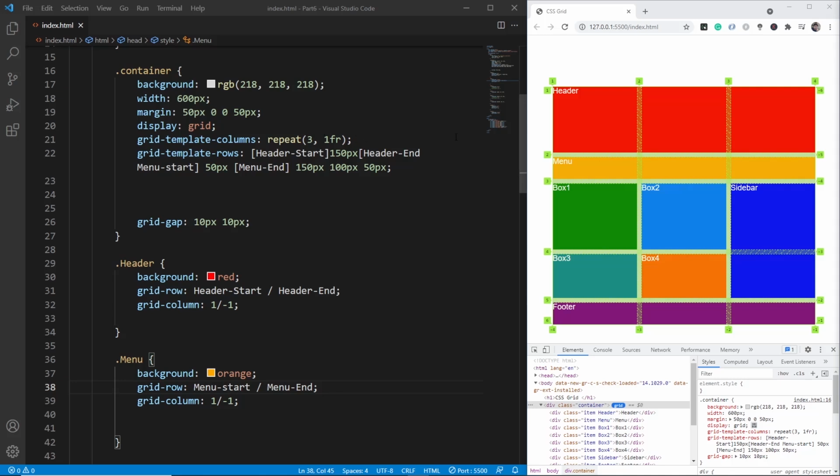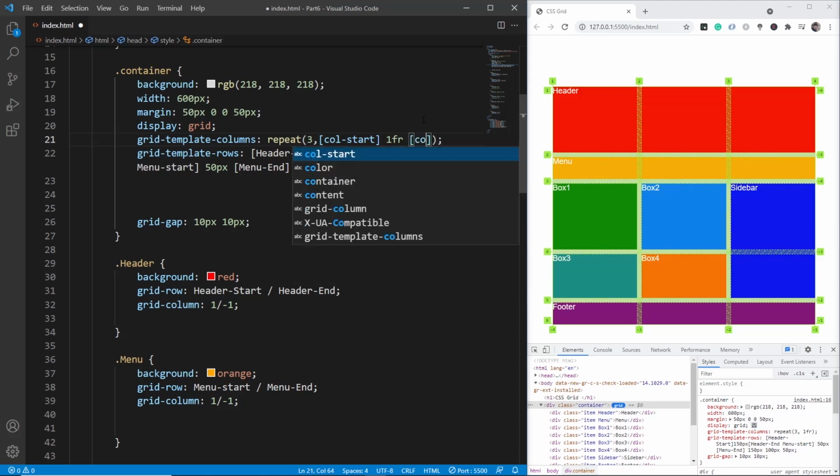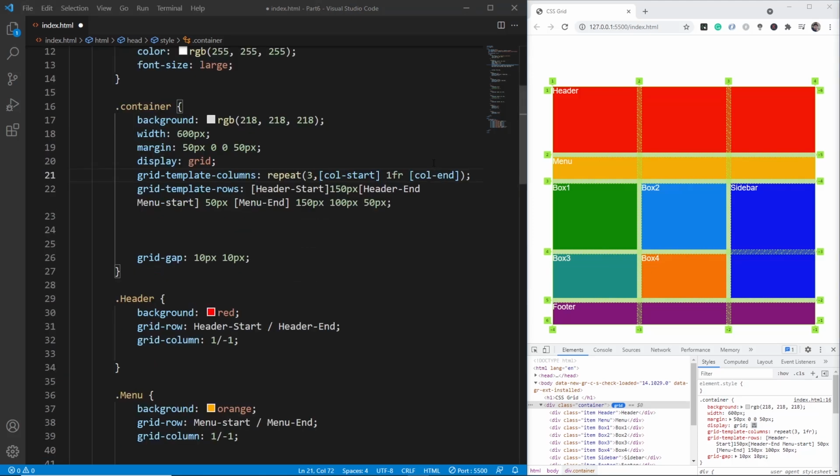Let me show you. Before the 1FR value, I'm going to use a name, which is col dash start. And after the 1FR value, I'm going to type col end. You can type any name you want. But there is a problem. It's going to use col start and col end 3 times. First, it's going to use col start here, and then col end here. Once again, it's going to use col start here, and then col end here. And it keeps going on. So how can we use it properly?